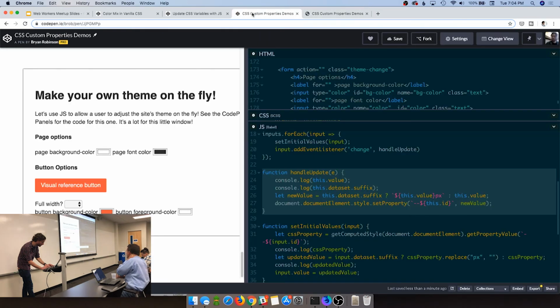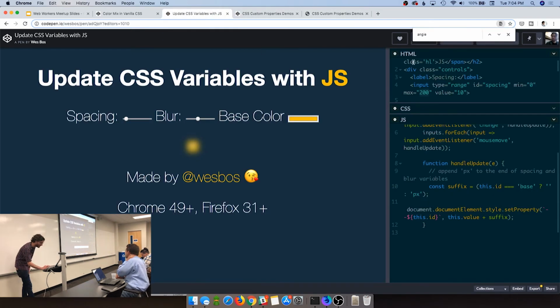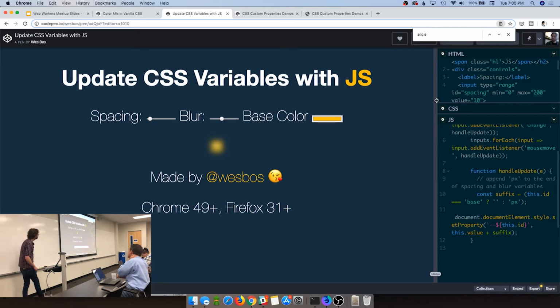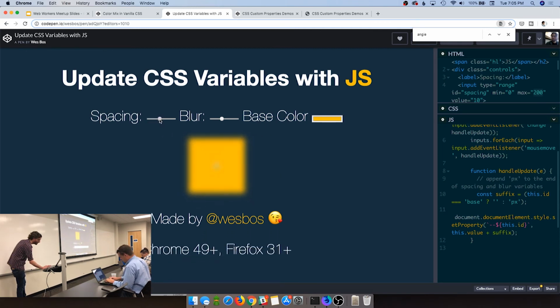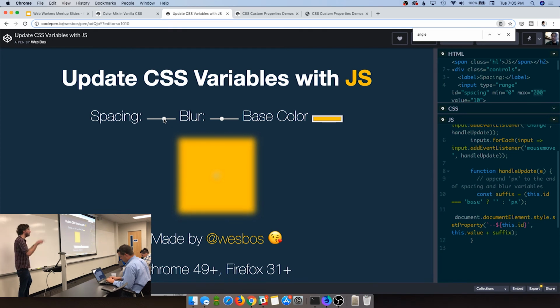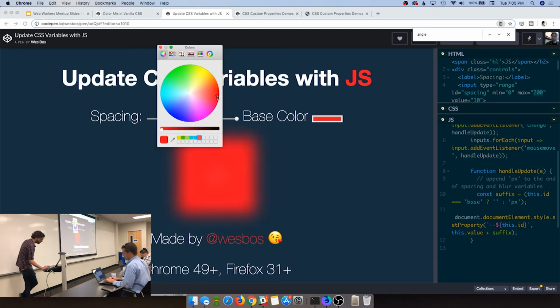Other things you can do. This is actually where I got my form controls earlier today. This is Wes Bos. He did a quick CSS custom property blur effect here. And so you can very easily change the spacing on it. That's adding padding all around. And then you can change your blur value. So it can be zero, and that would get the hard edges, or super blur. And you can change that same color variable.